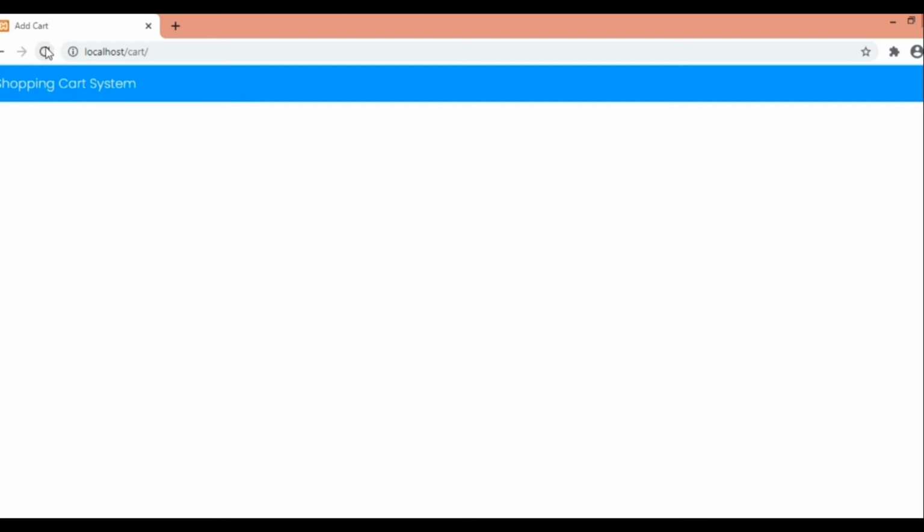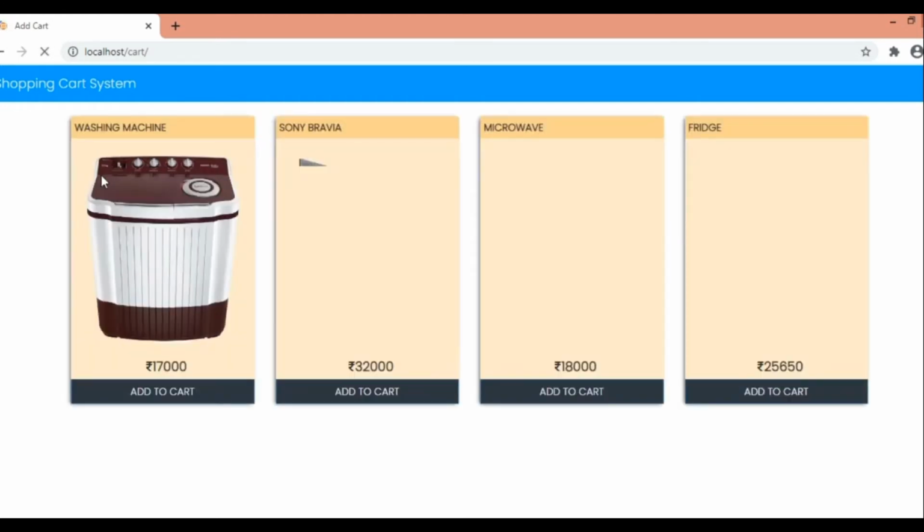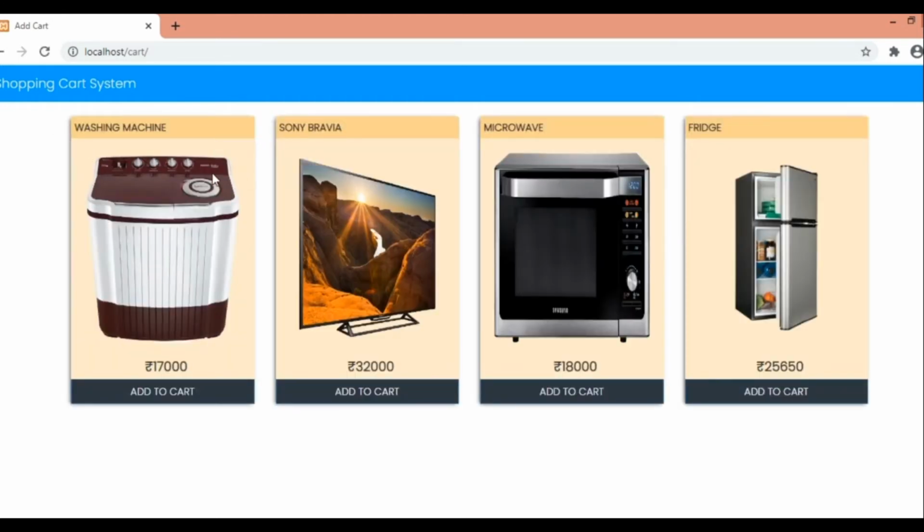Okay, now let's refresh our page and see whether it's working or not. You see the list of items has been displayed on the web page along with the add to cart button and the price tag.